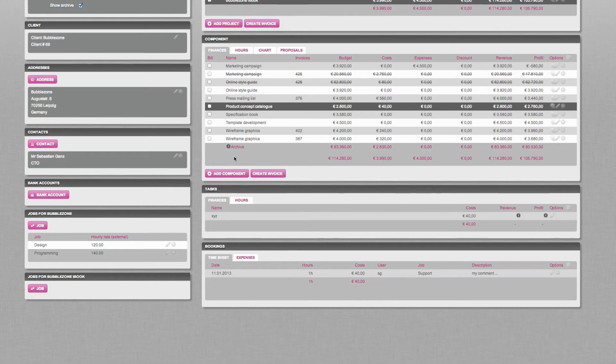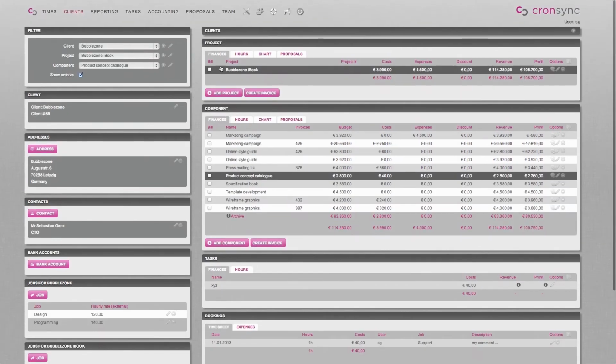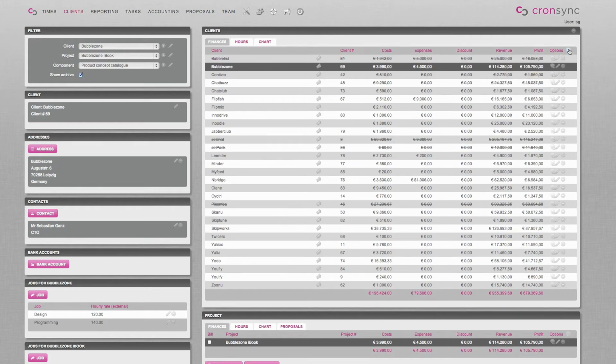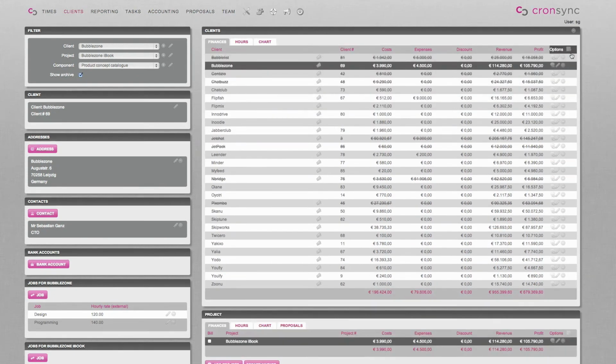The Finances overview shows you the client number, the costs, the expenses, the revenue, as well as the profitability in %. Click the toggle columns icon to show or hide certain information.